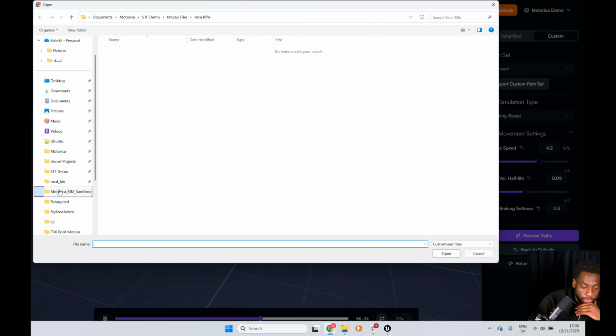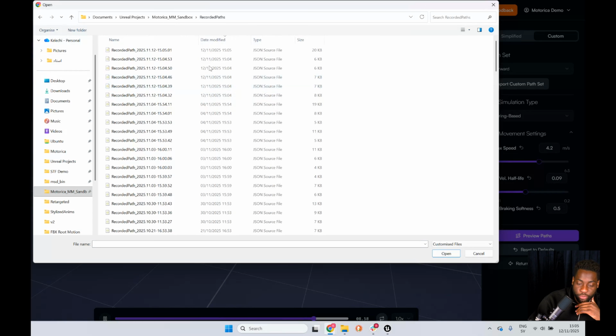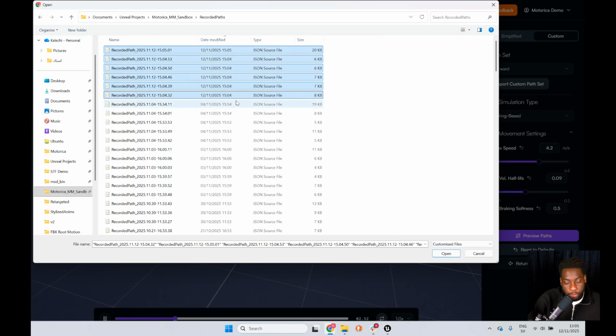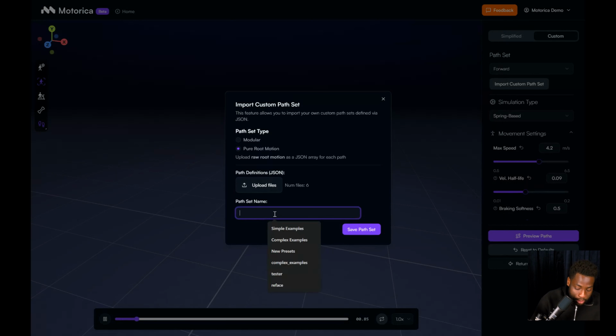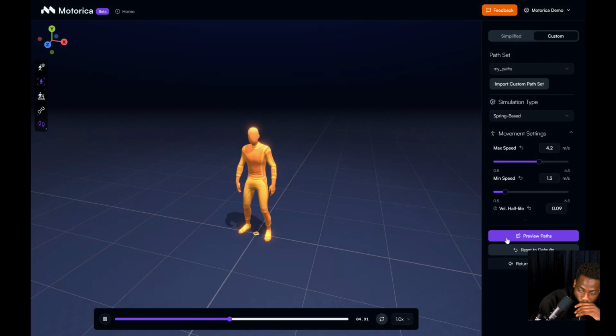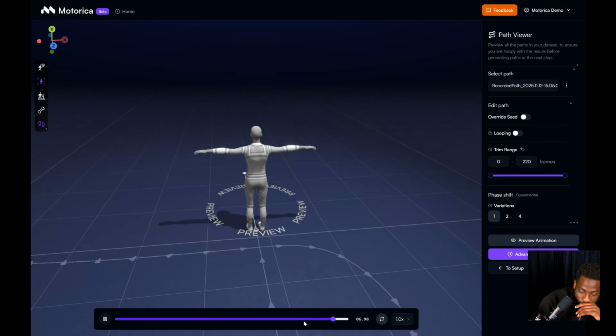And the reason they're JSON is it's a compact way to represent root motion because it's just data at the end of the day. We don't need the FBX format kind of encompassing that. So we just have the actual positions and rotations of the root in JSON, really compact. Upload them here, call it my paths. And now if we click preview, you'll see this is the path that I did.